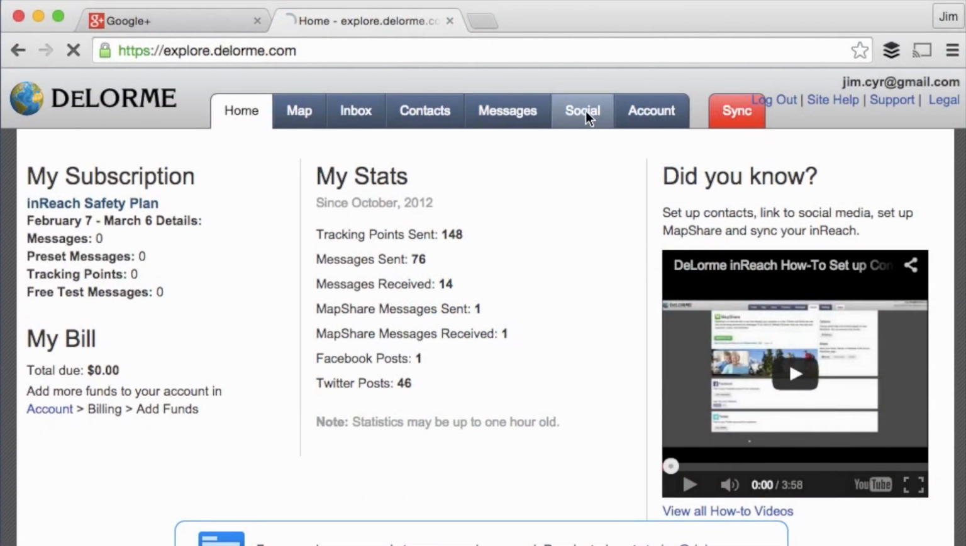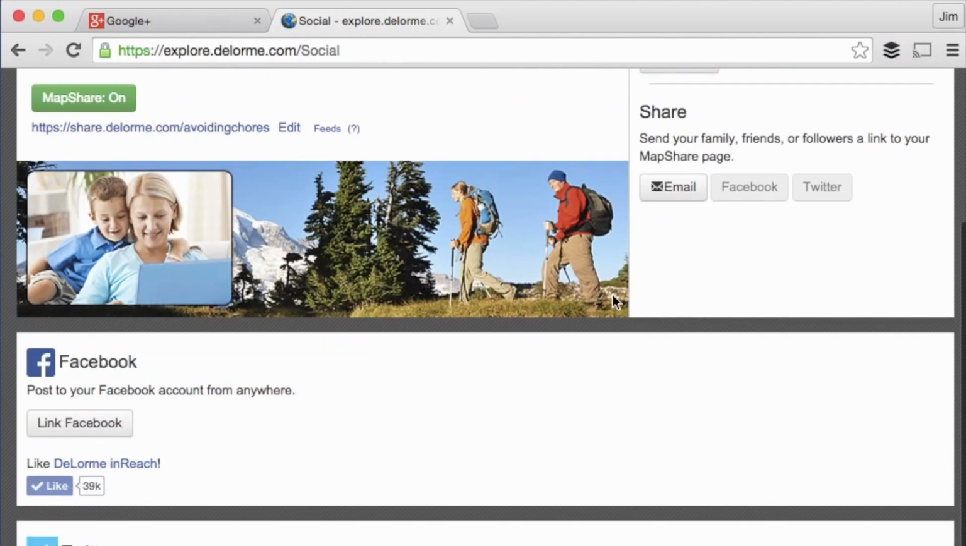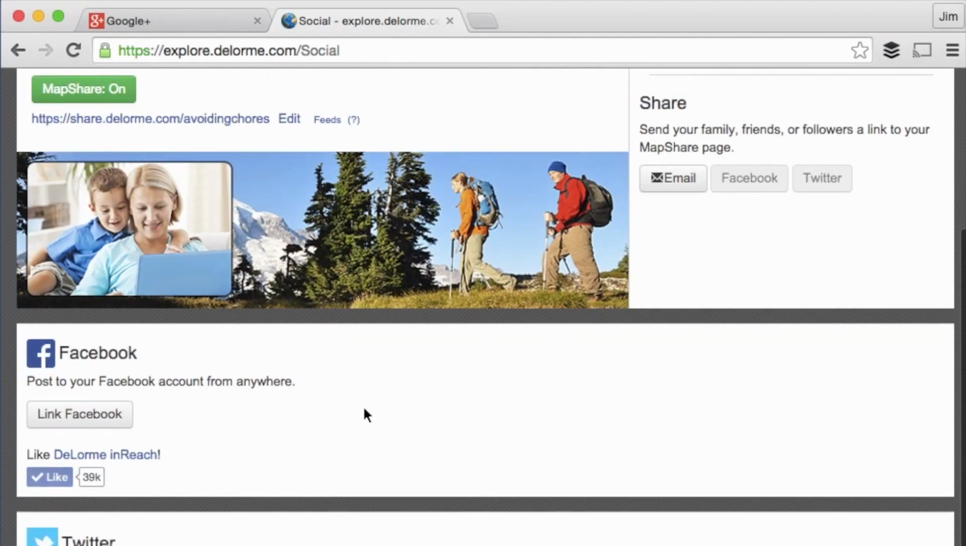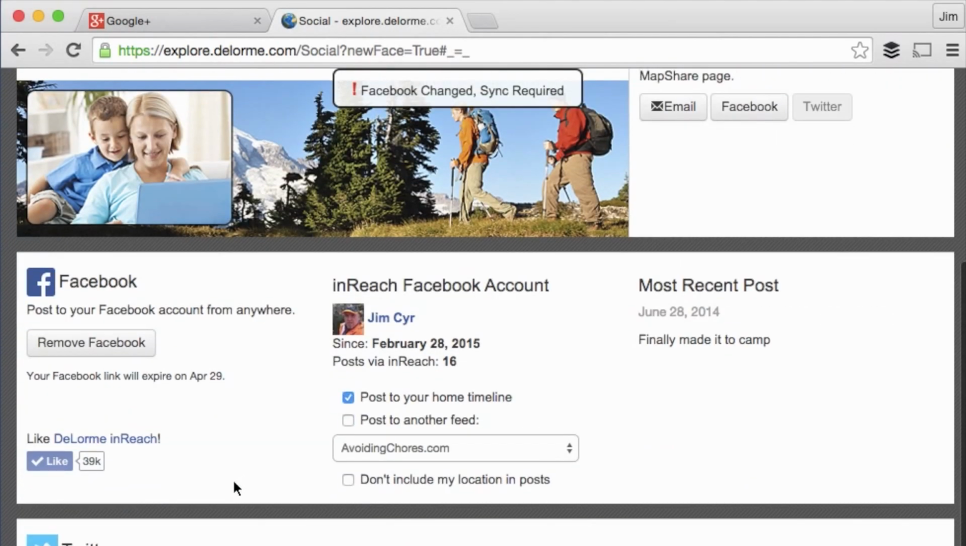So we're logged into our Delorme Explorer portal, and we're going to click on the social tab. This is where we're going to manage our social media accounts. We're going to start looking at Facebook and Twitter. We'll do another video on MapShare. So we're going to link our accounts to our Delorme account. So we're going to click on Link Facebook. And if you're already logged in via your browser, we should be able to be logged in automatically.